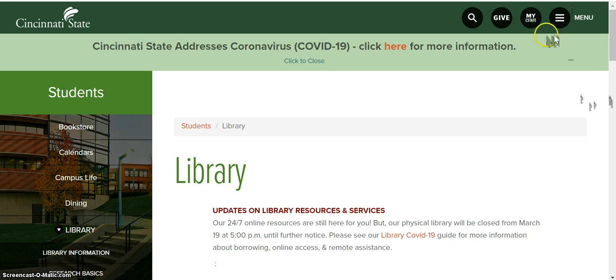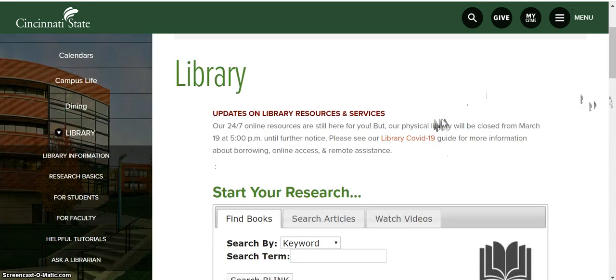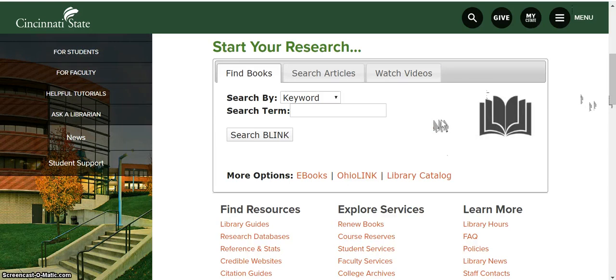I am here to show you how to use our library's resources for your report. So first of all, go to Cincinnati State's library website, and I'm just starting here, so it says library at the top. And what I'm going to do is go down to research databases.